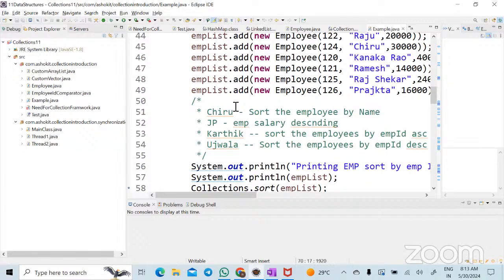Yeah. Generally, whenever someone has written a comparable interface, overriding the compareTo method, if you want the same thing, you can use it. If you want something different and you modify that code, the previous code will not work. So the best way is to create a comparator.